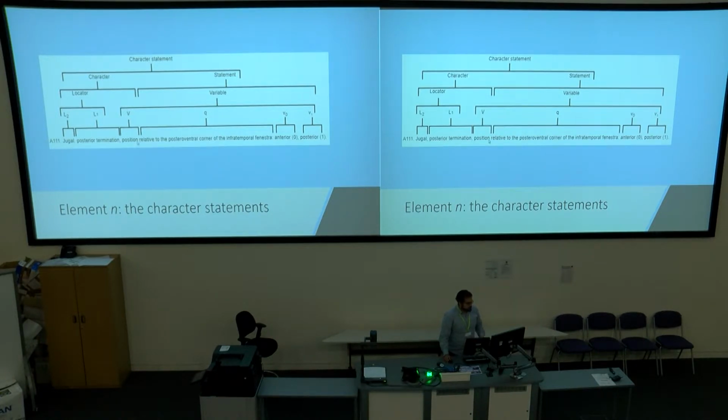The second part is when you start to evaluate the character statements. What I mean by character formulation is basically making sure that your character has a main locator, a secondary locator, a variable, a qualifier for that variable, and that you have easy to recognize variants.